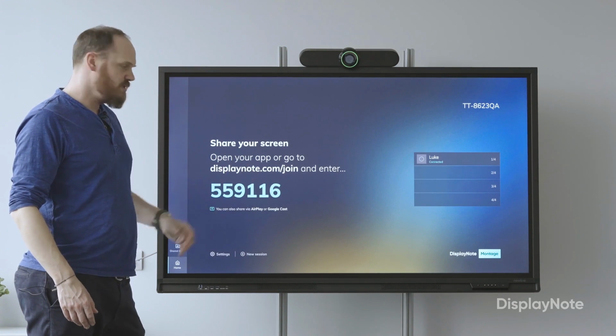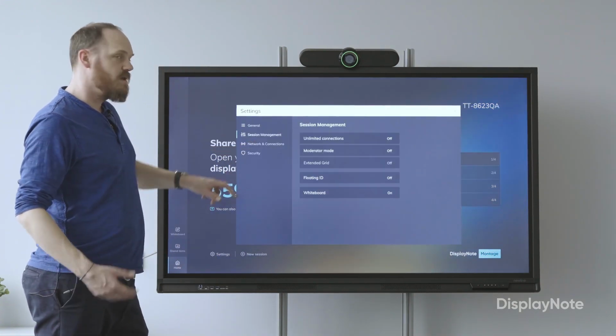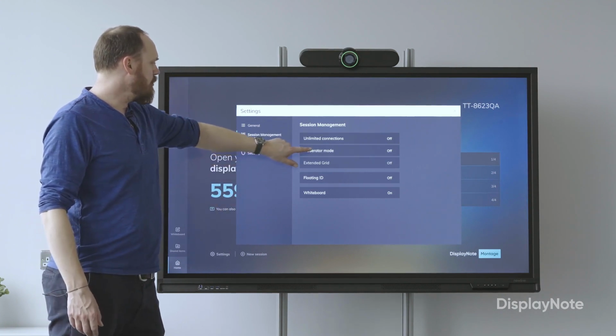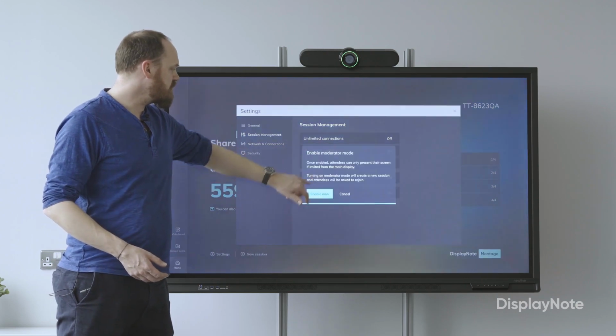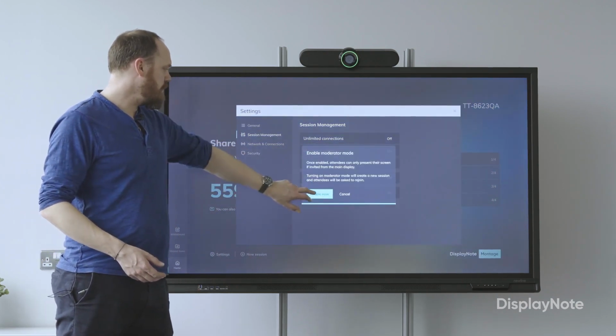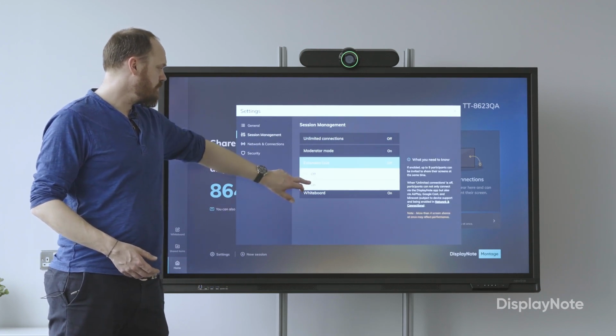Okay, first thing we need to do is turn on extended grid view. So if we go to settings, session management, we'll enable moderator mode. As we already have someone in the session, that's going to prompt us to start a new session, which we'll do now. And then enable extended grid view.